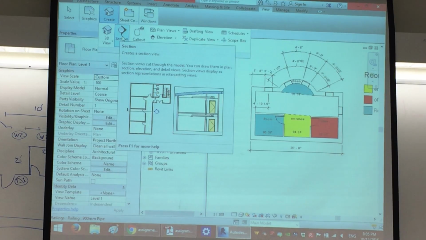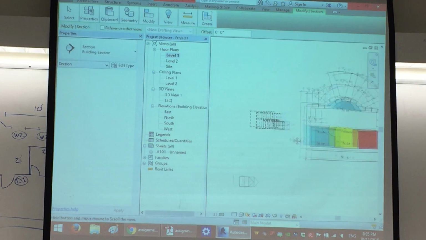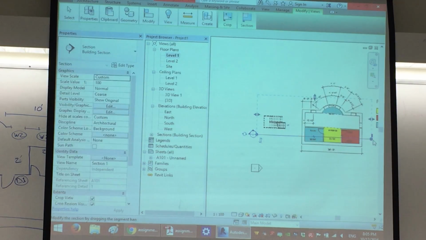In your floor plan, you should be in the floor plan. I want somewhere from here to here. Select the first point and the second point. You should get something like this, showing a dashed line around maybe part of your model, and a circle at one point or maybe two.